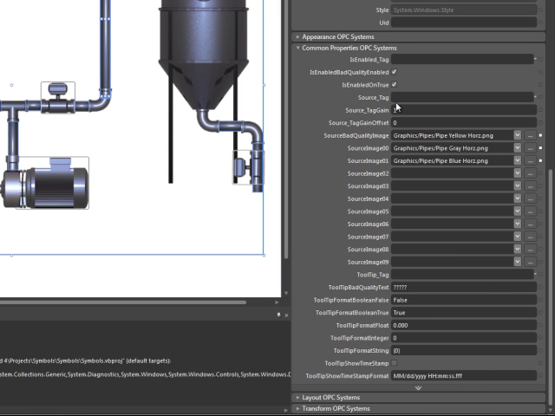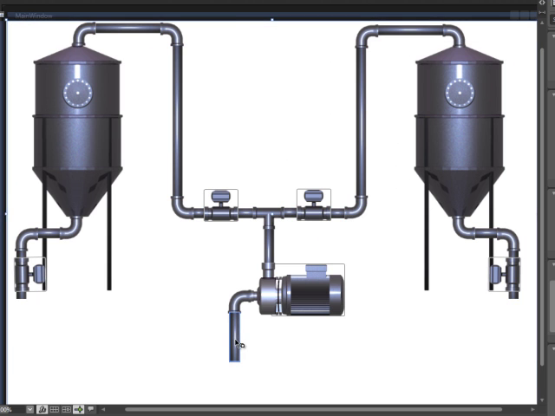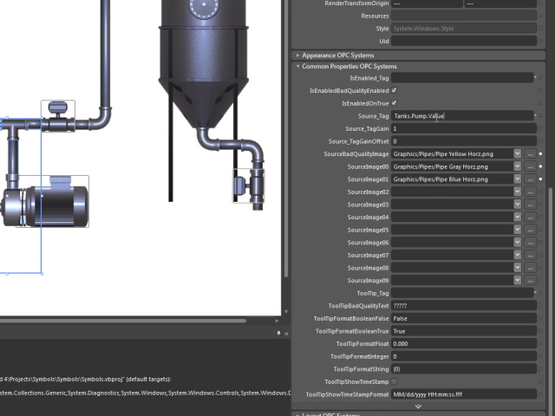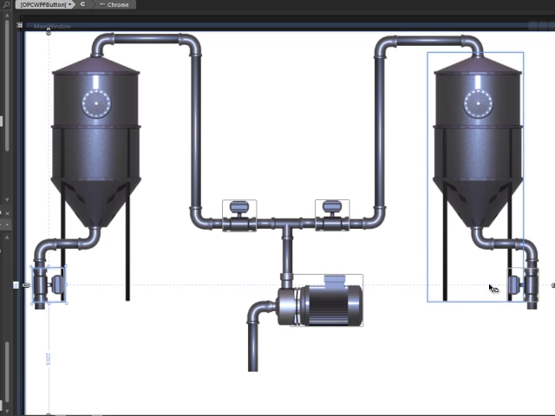We will want to individually set the source tag for the ones that are associated with the motor and each of the valves. So let's deselect the pipes and select the pipes that are associated with the pump motor. Now let's set the source tag to tankspump.value. I will set the remaining source values for the fill valves on each of the tanks and the drain valves on each of the tanks.